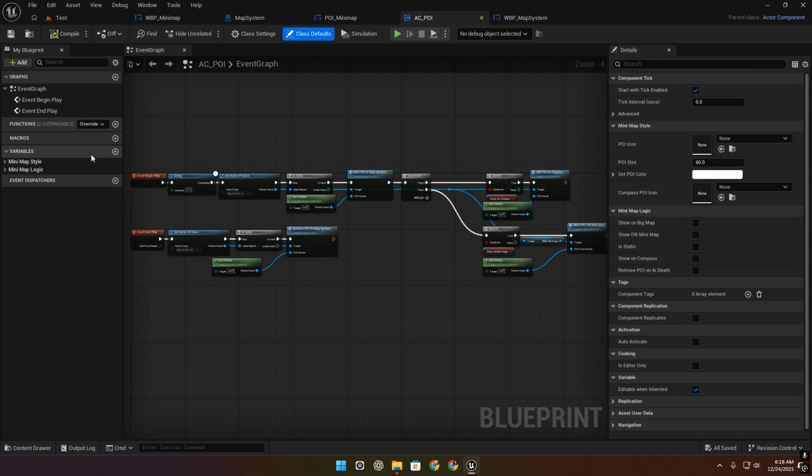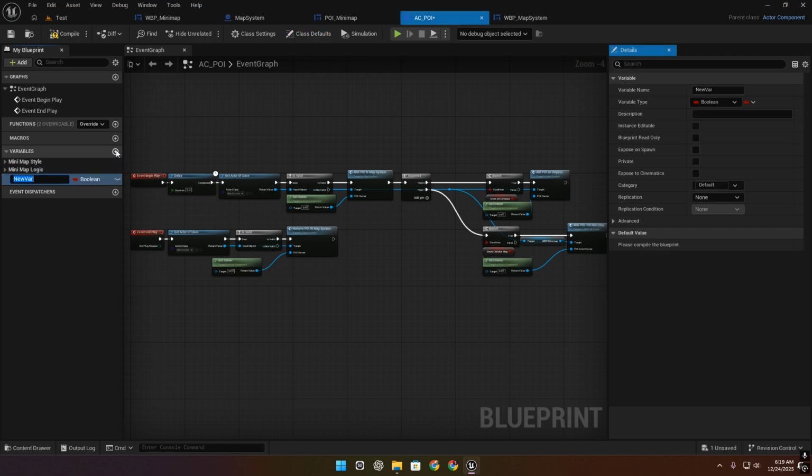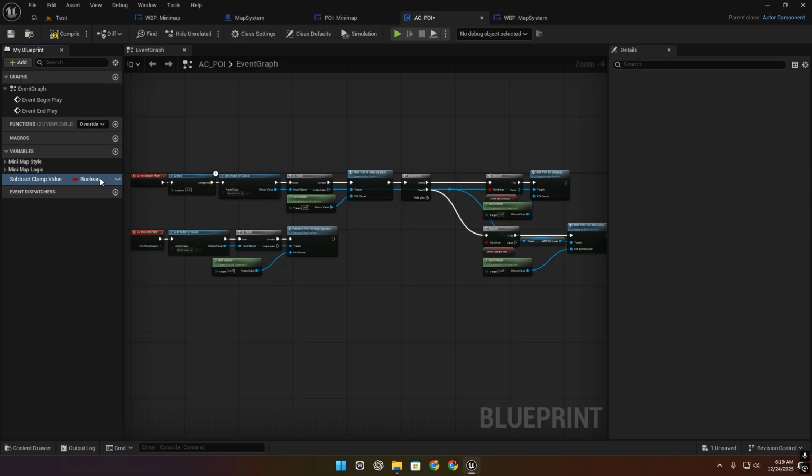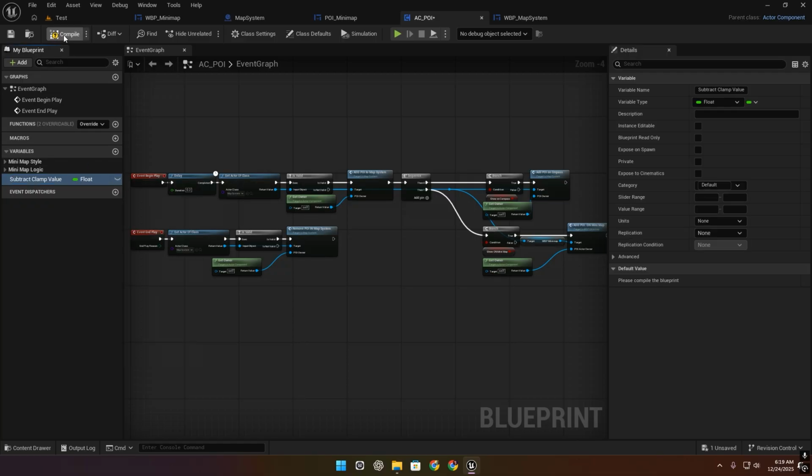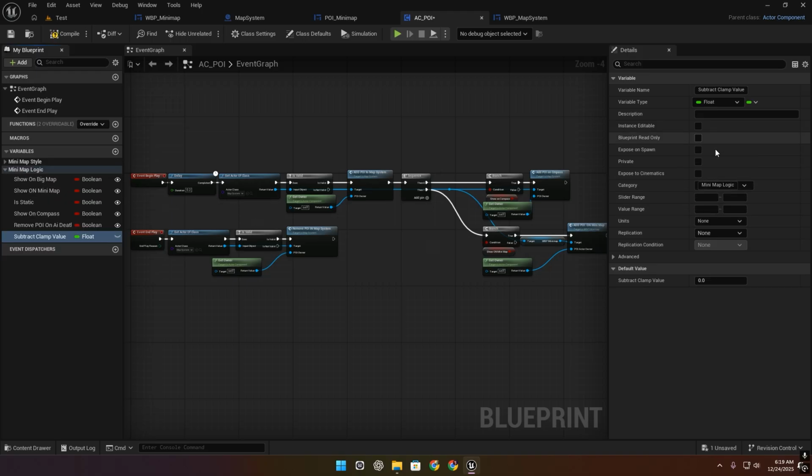To do that, in our actor component, let's create a variable. This is going to be subtract clamp value. Set this to float, and I'm going to set this to minimap logic. Default 27 is going to be default. Instance editable, expose on spawn.